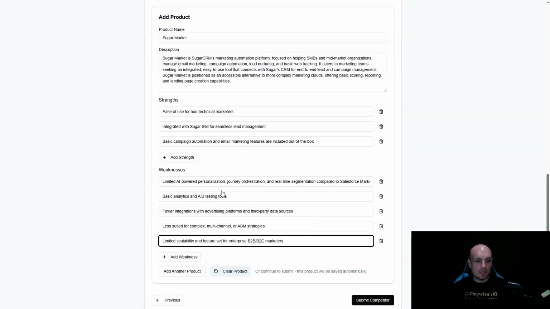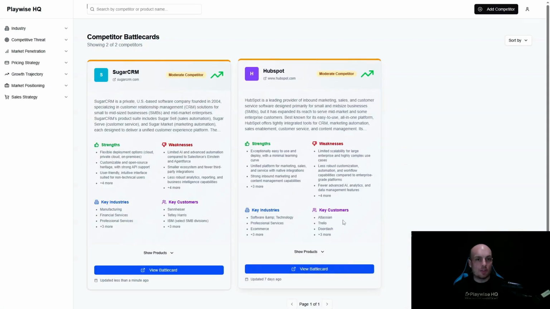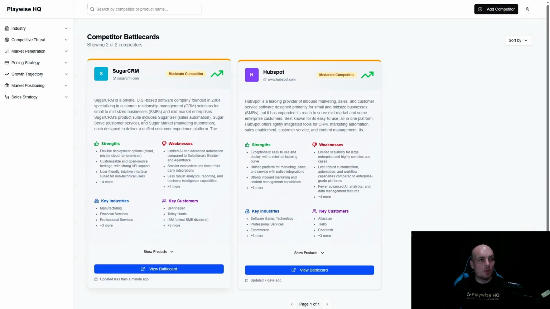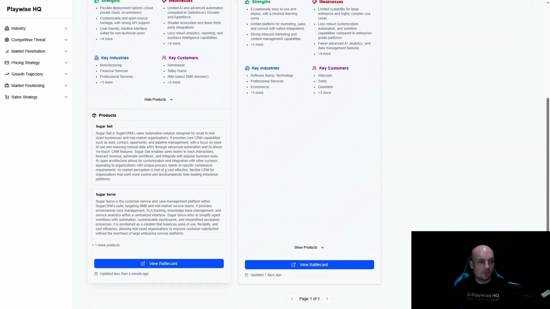Now that I've added all of those, I can submit competitor, and because I have admin rights, that will now automatically create our battle card. You can see on the dashboard that we get the overview as well as the strength, weaknesses, key industries and customers. You can also toggle this to see their products directly here.